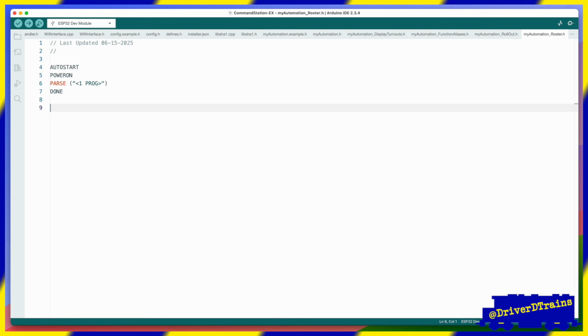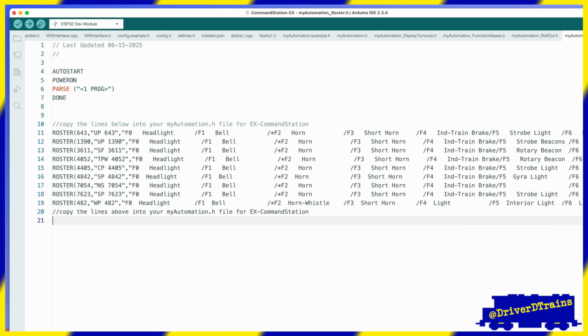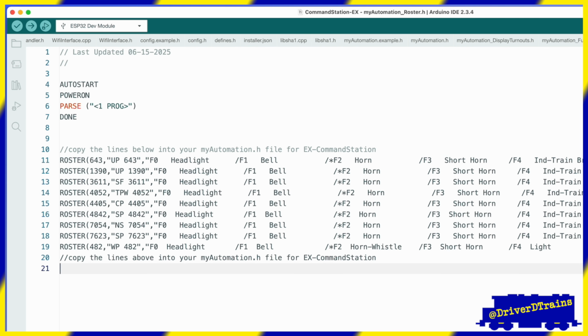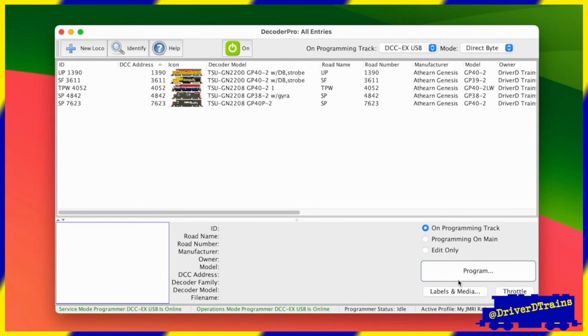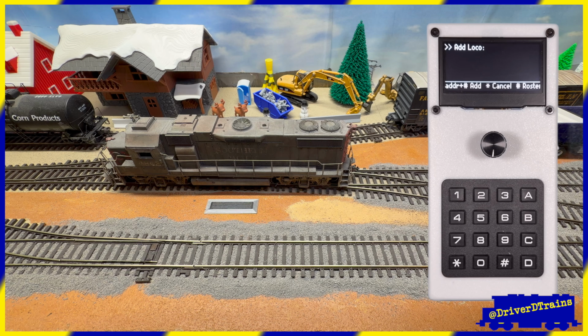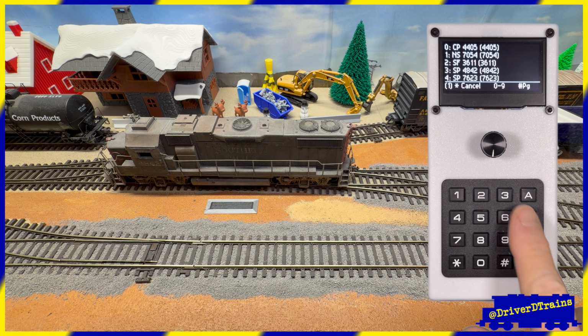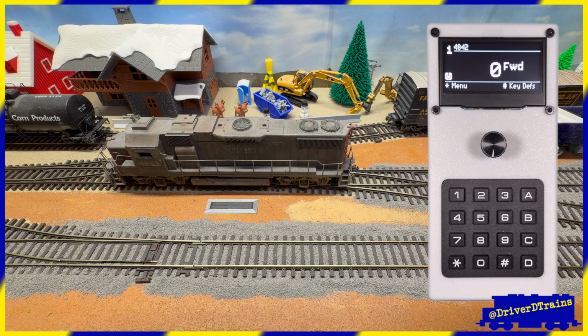However, if we have added our locomotive roster to the myautomation.h sketch in DCC-EX, as I described in my video number 5D, using yThrottle and engine driver with JMRI and DCC-EX, or if we are using JMRI, we can press the pound or hashtag key to see a list of our locomotive roster entries. We can press the pound key again to cycle through any additional pages of roster entries until we find the locomotive we are looking for. We can then select the number listed next to the locomotive we want.